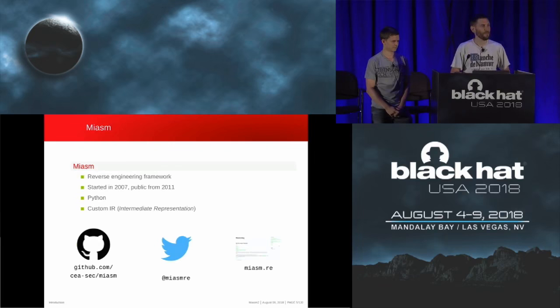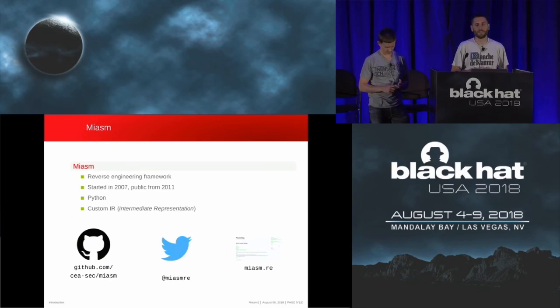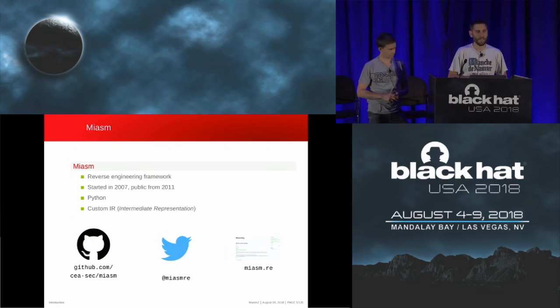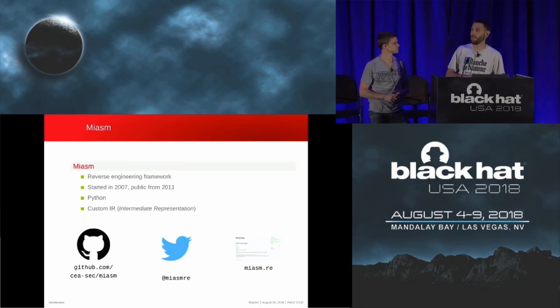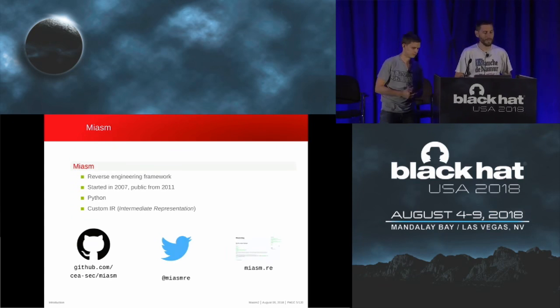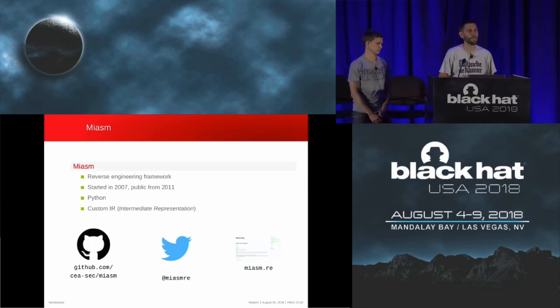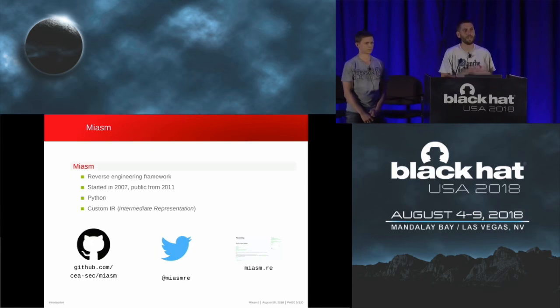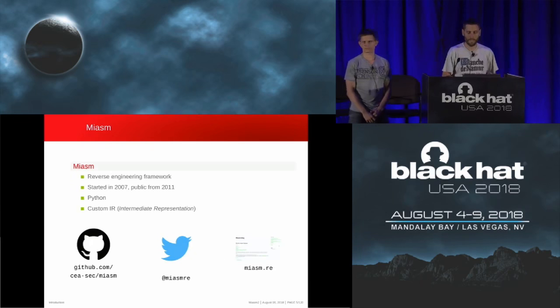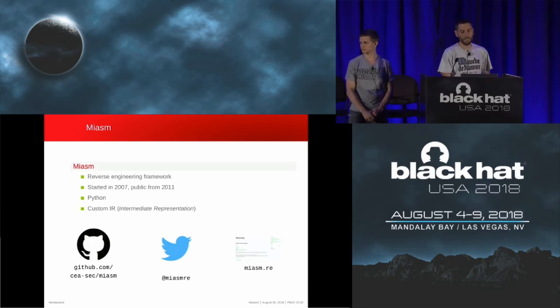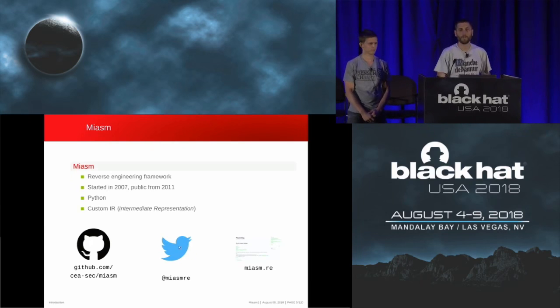And we'll present you Miasm, which, as he said, is a reverse engineering framework. The project was born around 2006 and 2007, and it was made publicly available in 2011. It's written in Python, and it has the particularity that it has its own intermediate representation. You have some websites here in which you can find more information about it.